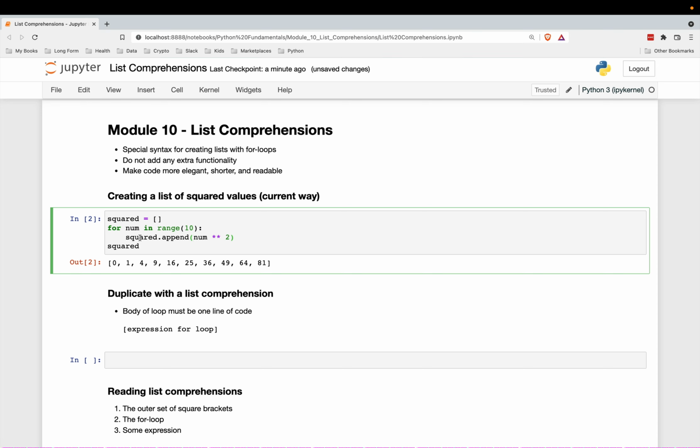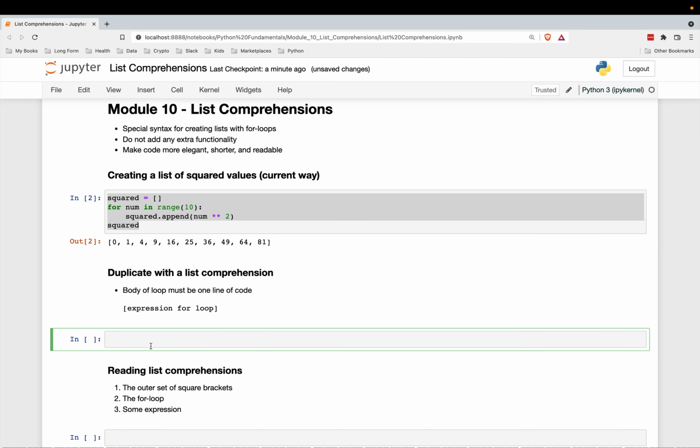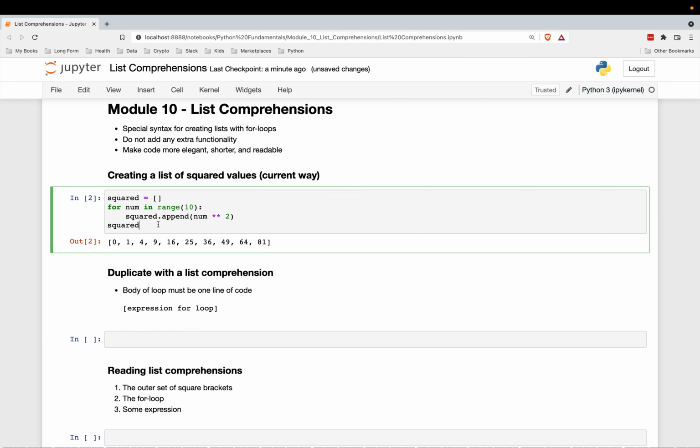Now, this is a perfectly valid way of doing this, but there's actually a more straightforward and simple way, and that is with a list comprehension. Writing a list comprehension will be a little strange at first and look a little backwards, but it's essentially doing the same thing. Number one, you can only use a comprehension when the body of your normal loop has one line of code. So it's got to be a very simple operation. You can't have many different lines of code. It's got to be just one line of code.